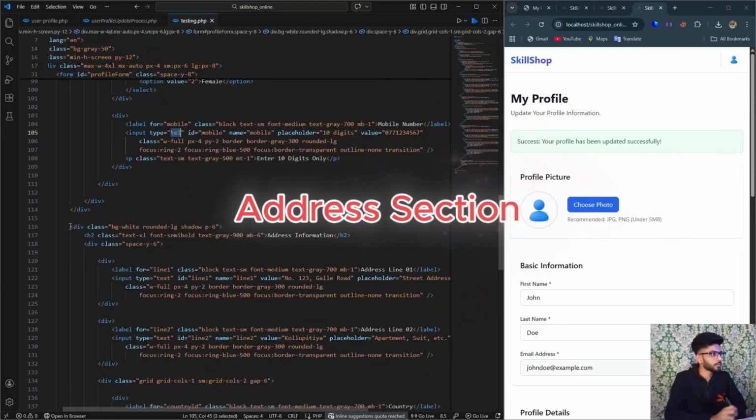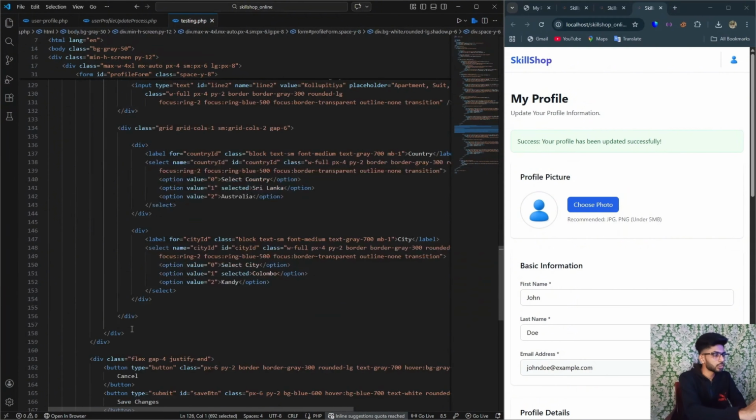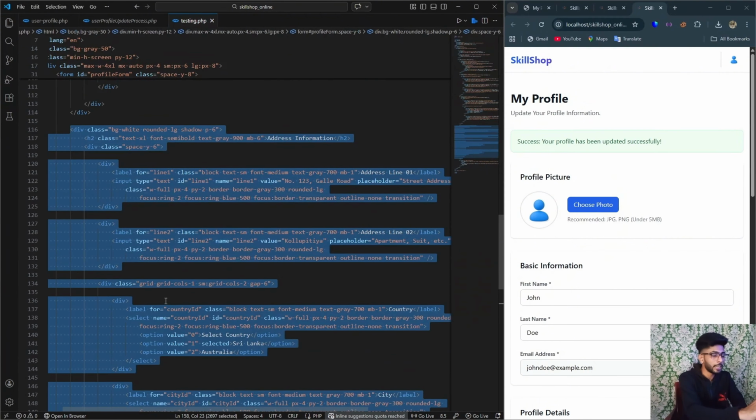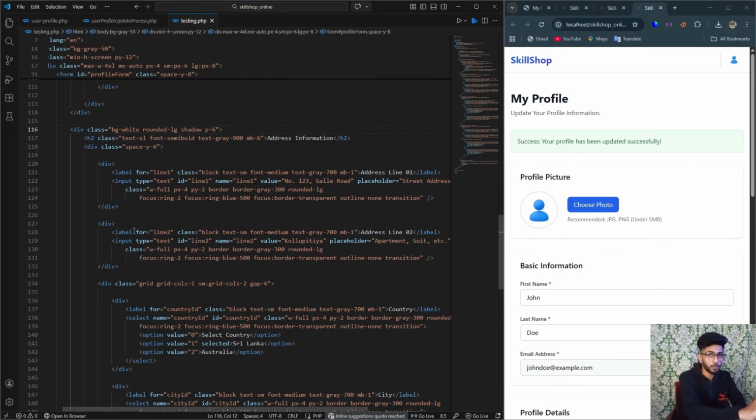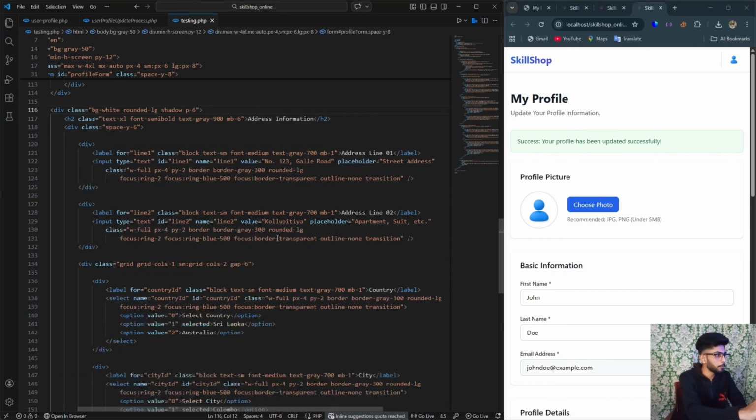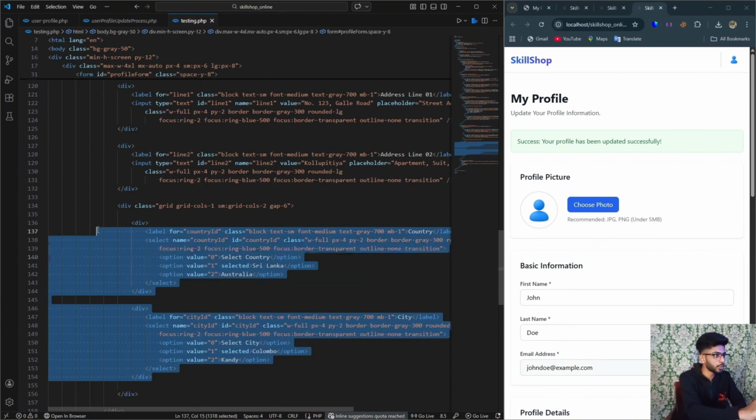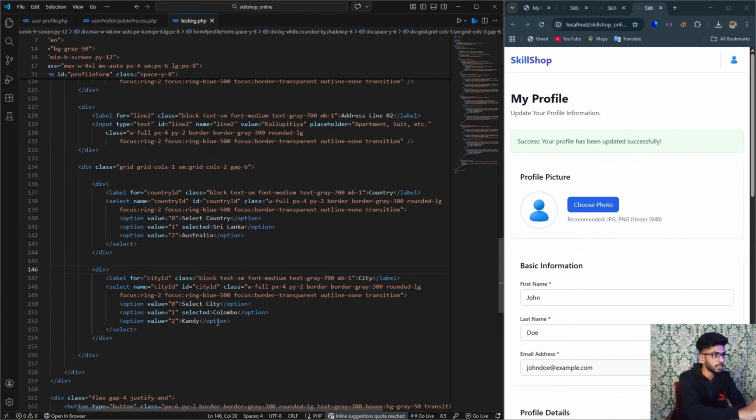Address section. Again we follow a structured layout. We group related fields together. Country and city are displayed using a responsive grid. In a real application, city options could dynamically change based on the selected country using JavaScript or Ajax. These structures allow easy scalability.